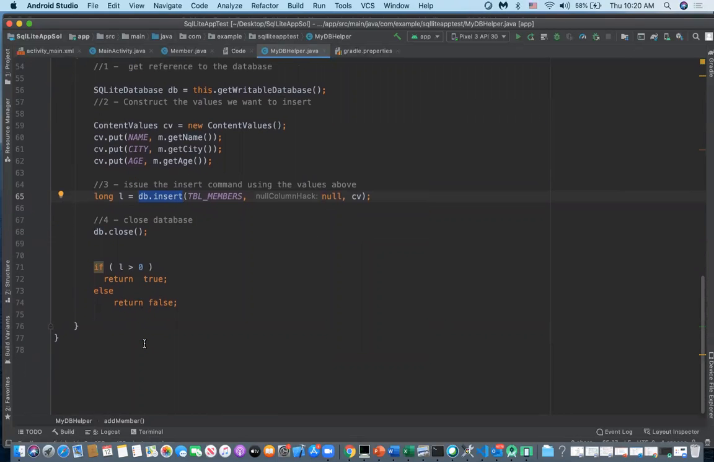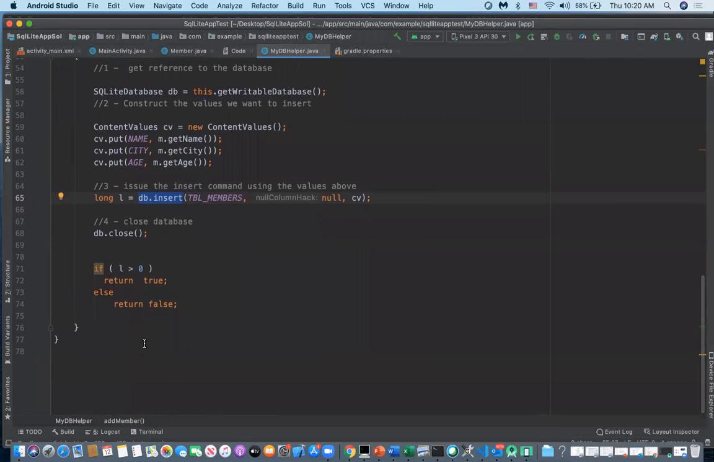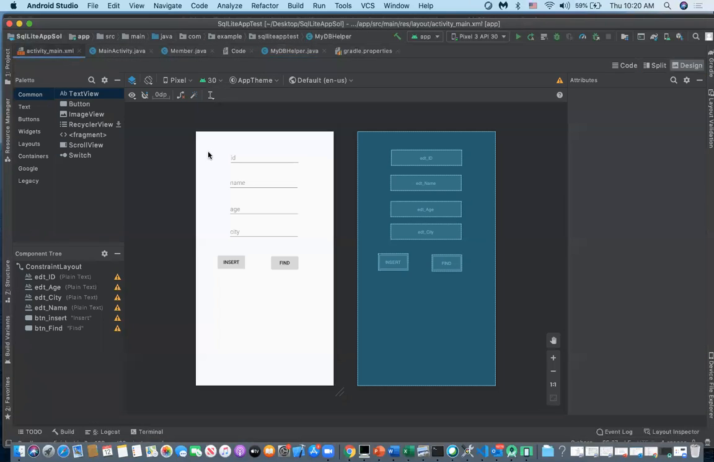So what are we going to do next? We want to be able to find a particular record. How do we find a particular record? There are different ways that you can do this. If we go back to the main activity, the basic concept is you type in a value here, or here, or here, anywhere you want. And when you click on find, it would list the information that you're looking for.